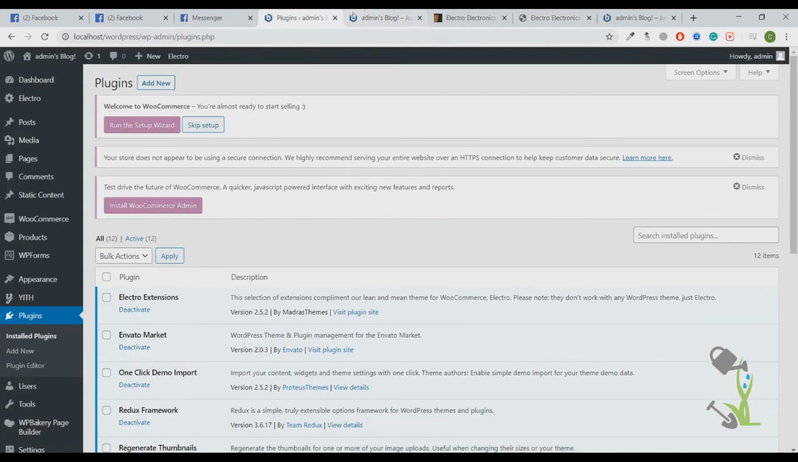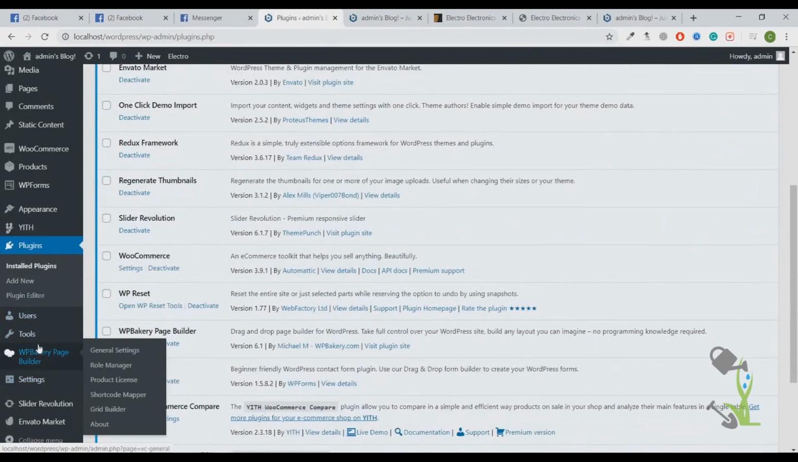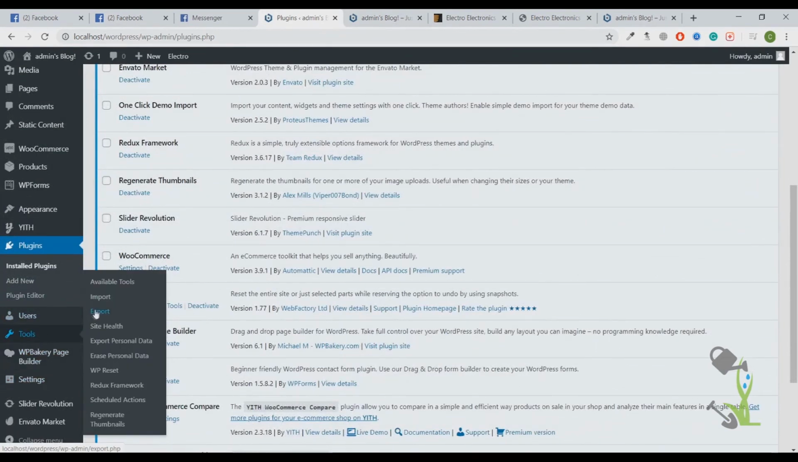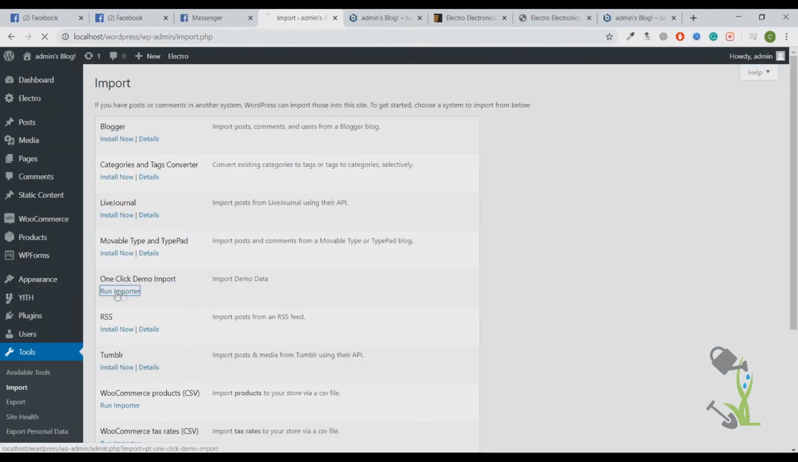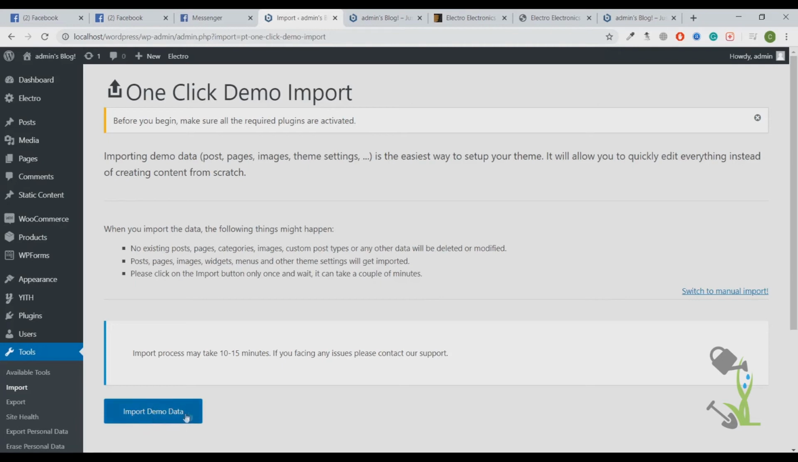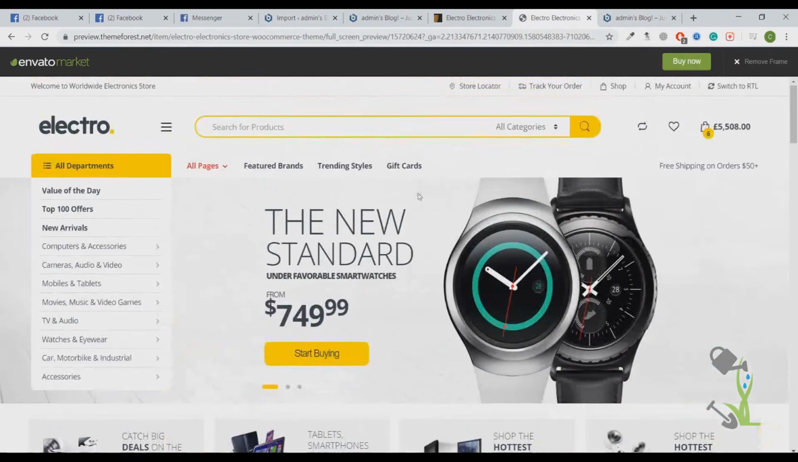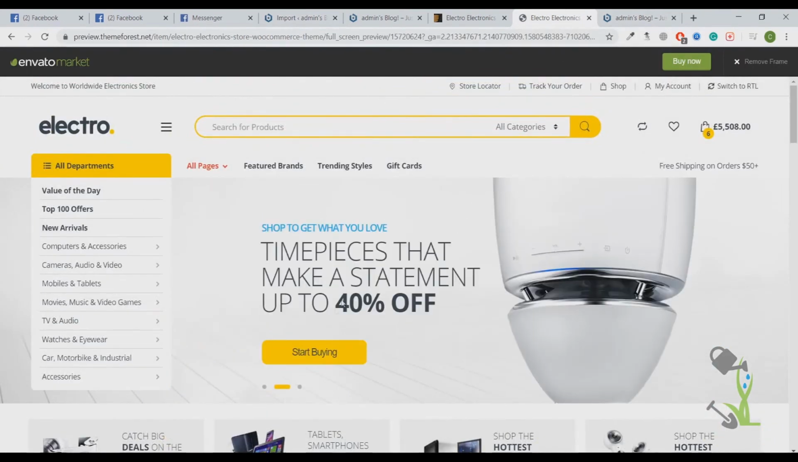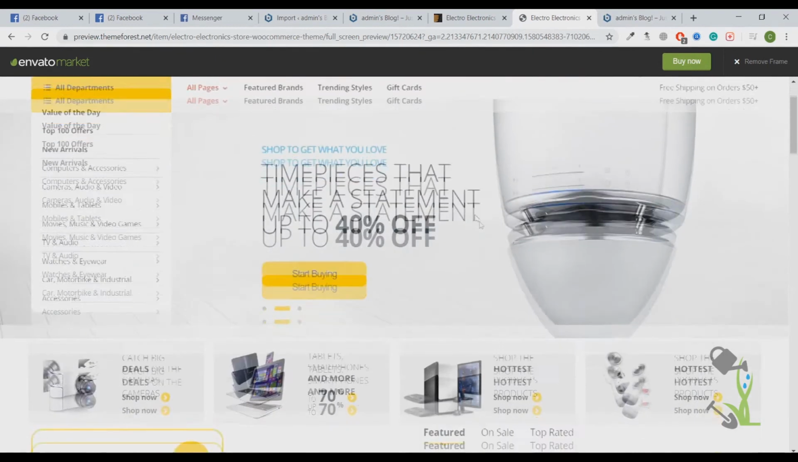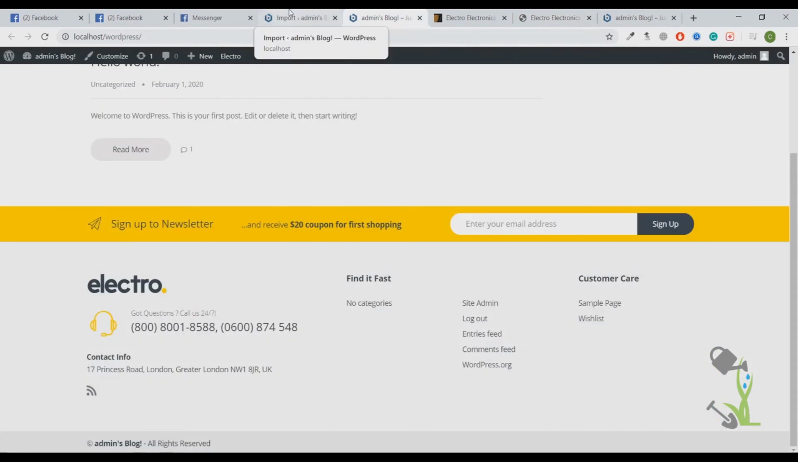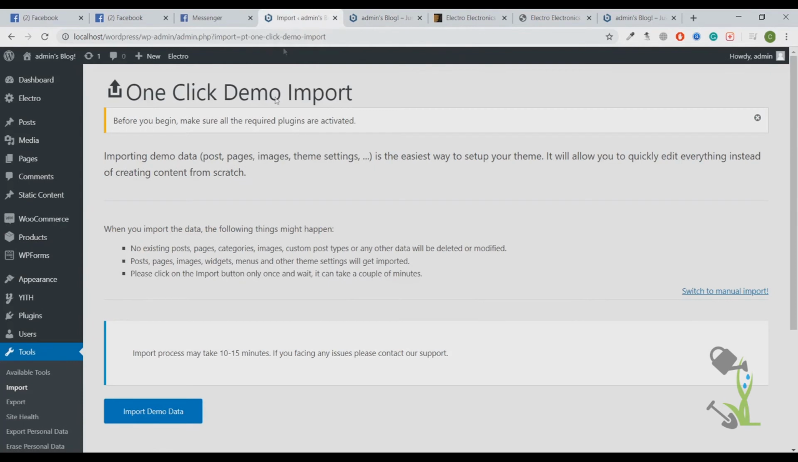Let me see where we can import all the settings. It's under tools, import, and there will be a section of run importer. Click on run importer, import demo content, import demo data. So basically if I click on this import demo data button, it will extract all the files which are provided here, and this is basically the demo website. It will exactly copy this website onto your website, and the demo content will be installed on your website. So click on this and wait for a moment.